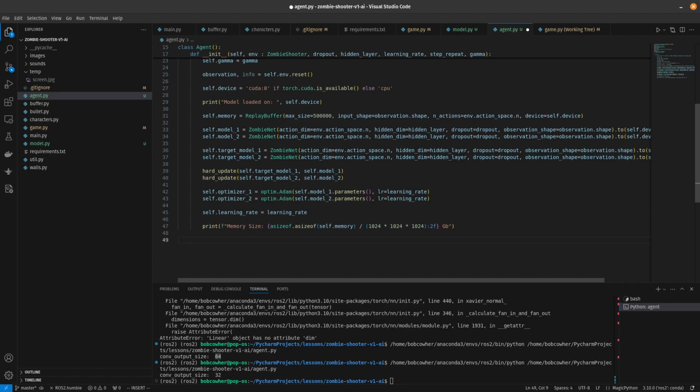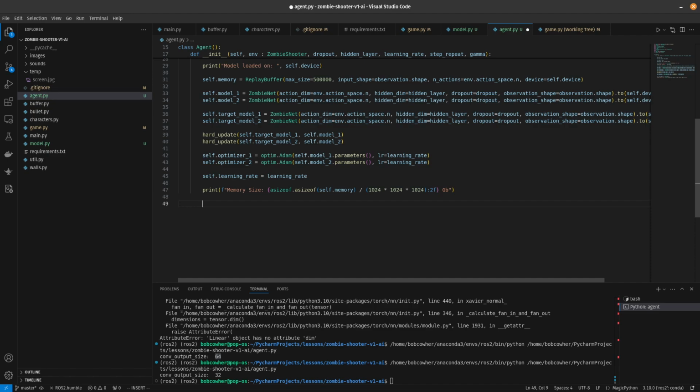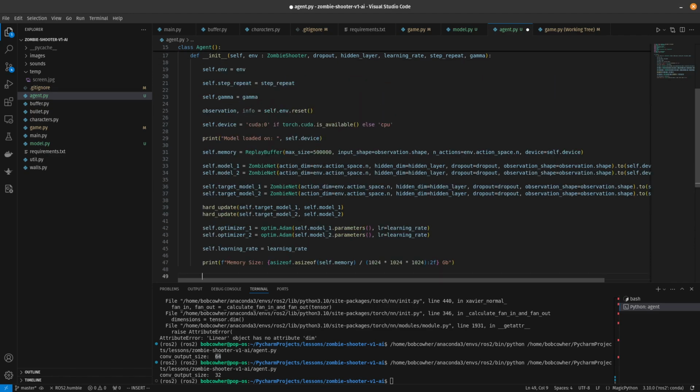So when you fire this up, when you create your agent, you're going to get some information on whether it loaded on your GPU, and then you're going to get some information on your memory size. It's worth noting that the memory will load on your standard system memory, your CPU memory. The model itself will load on your GPU. So your GPU does not have to have the same amount of memory as the buffer. You could implement it to where the buffer went straight to GPU memory. I don't recommend it unless you have a really big GPU or a very small buffer.